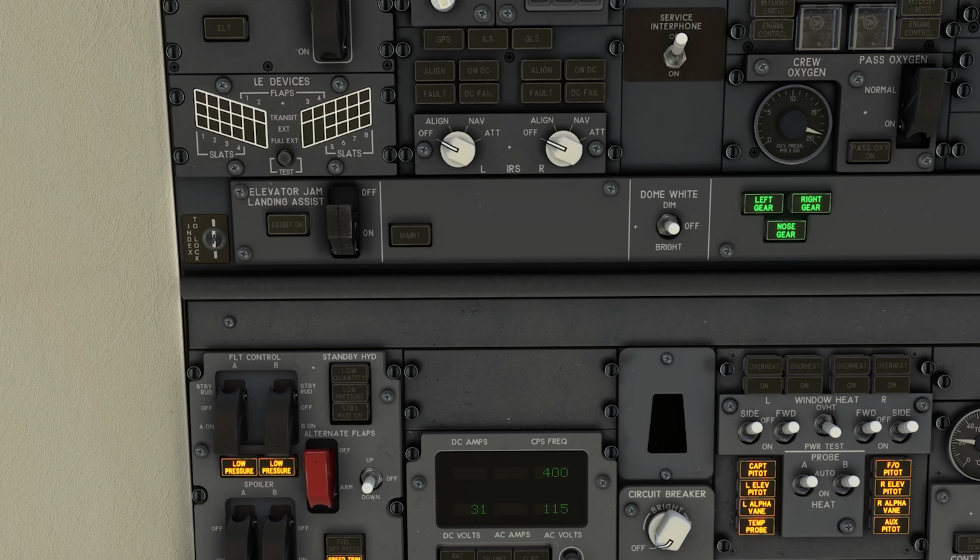You also have the ability to electrically move the stabilizer in a non-normal situation. So you'd move this with a jammed elevator.